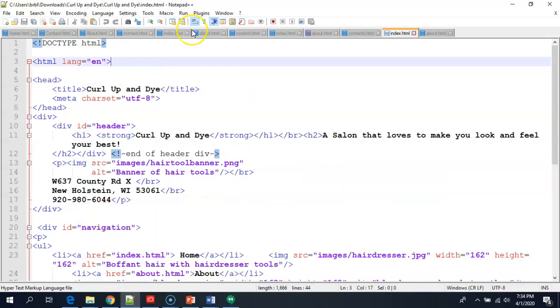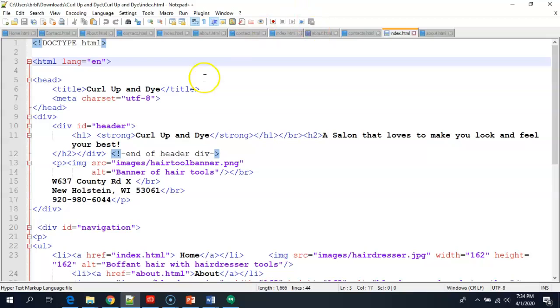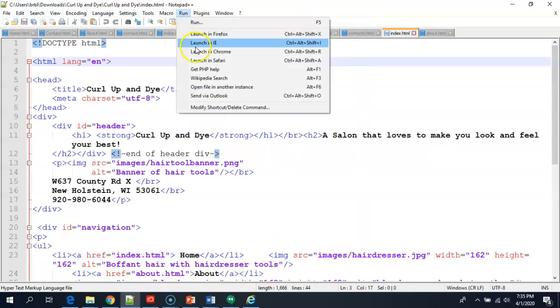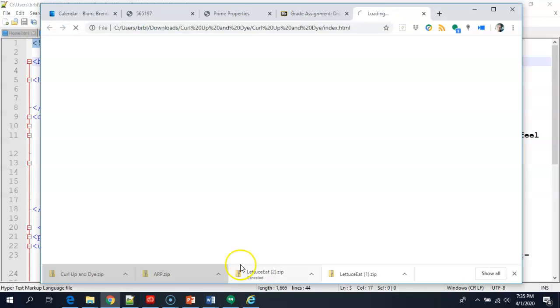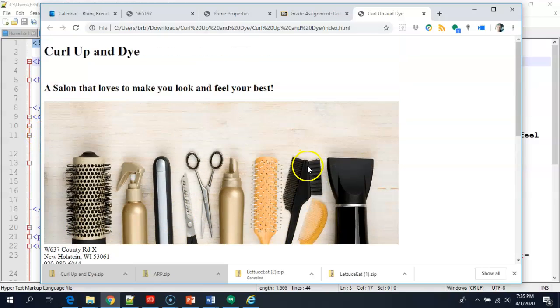I noticed when I looked at your index page, oh, I did not mean to do that. I do not want to launch it in Internet Explorer. I want to launch it in Chrome. I noticed we've got a picture here. The one thing that I noticed is, this address up here, that's typically not at the top of the page.